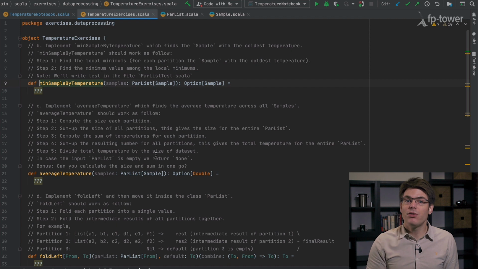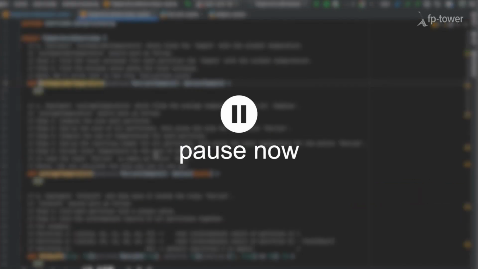Okay, so the goal is to find the local minimums first, meaning the sample with the coldest temperature within each partition. Once we have these local minimums, we'll search for the coldest sample among them. So we're not trying to parallelize the search yet, but we are preparing the algorithm by investigating each partition separately. Okay, so please pause the video and try to implement minSampleByTemperature.